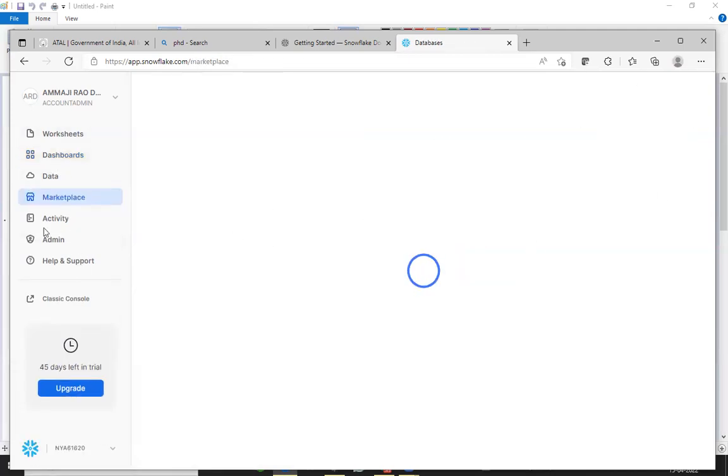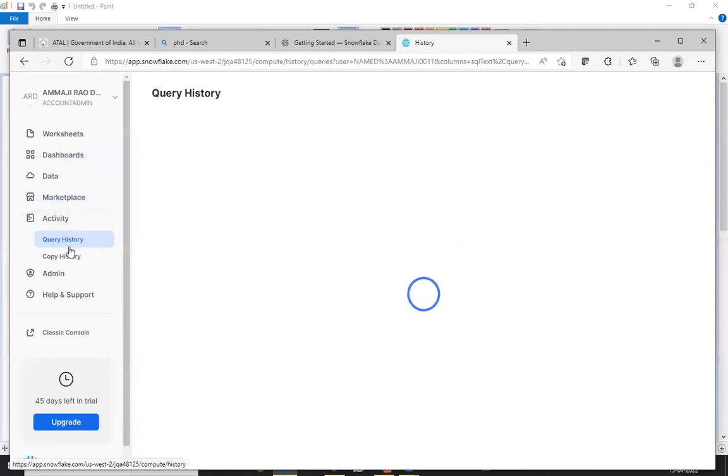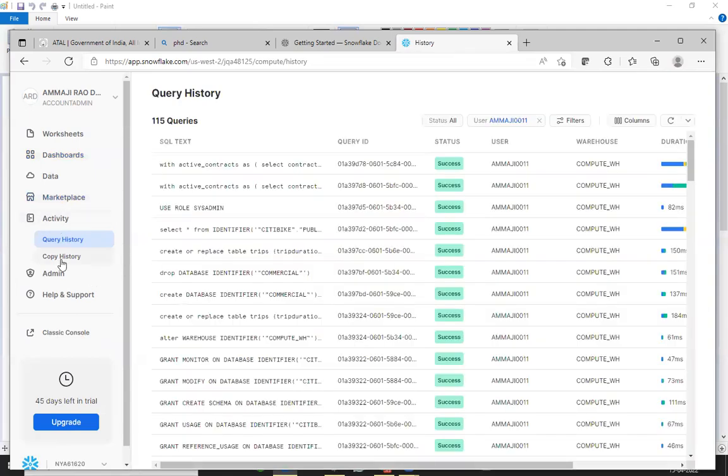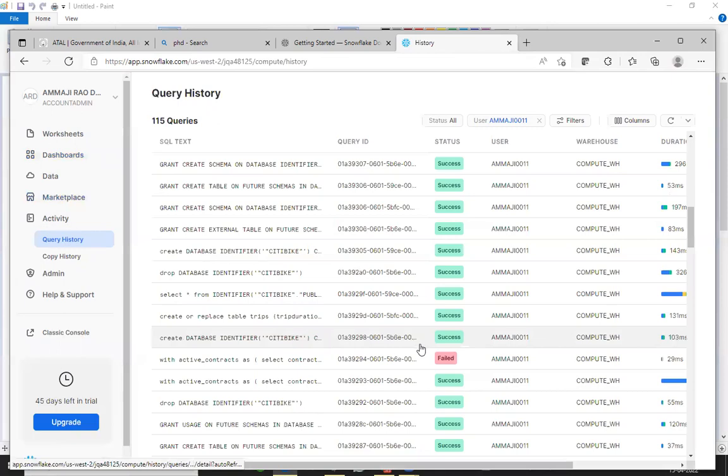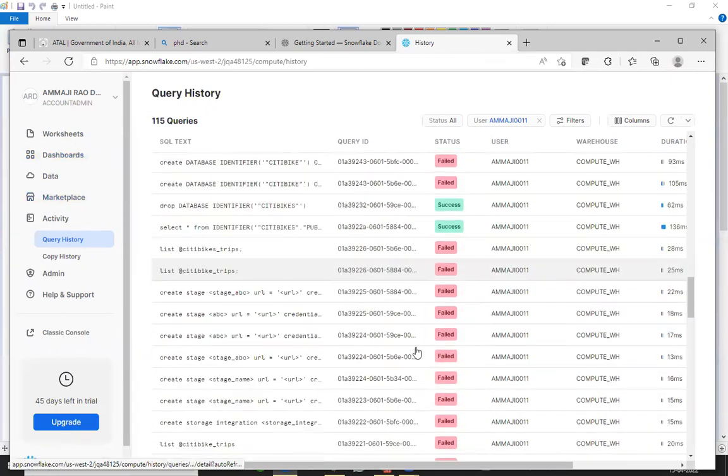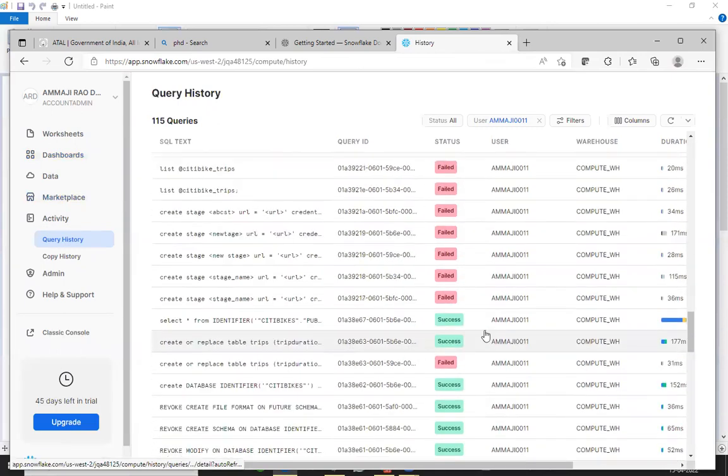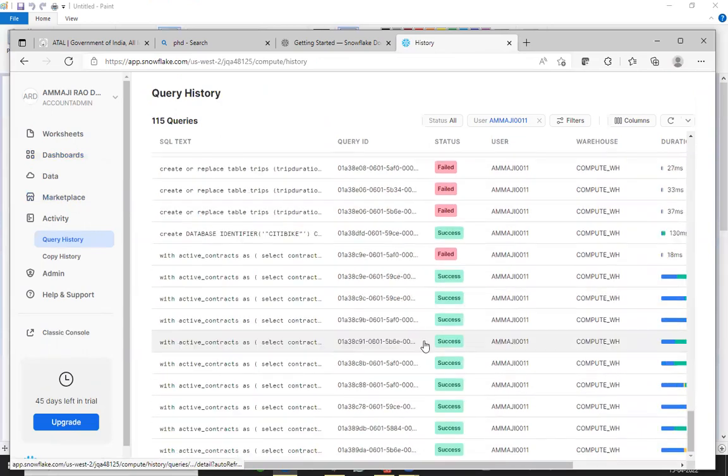Now marketplace is not our thing. Like the activity, see in the activity, see query history. Activity means doing some task, right? What we actually do is a task, a job against the query. That's why query history is available in activity. So in this, these are all activities, the queries I have run, whether you failed due to an error or succeeded. Date wise it is available.